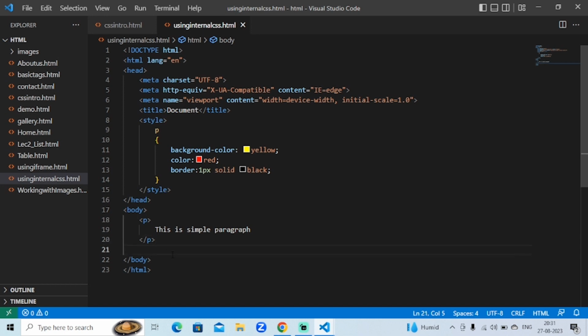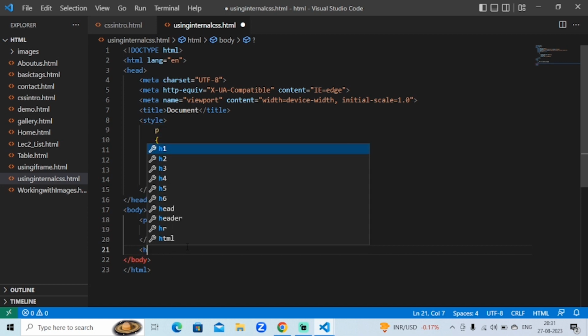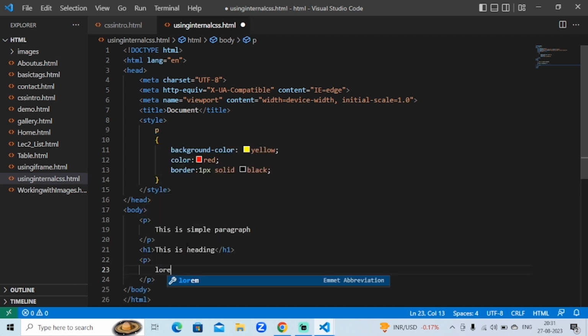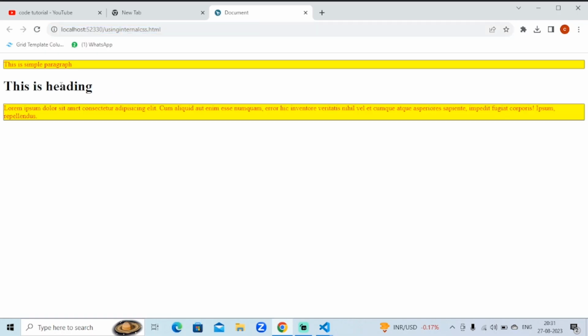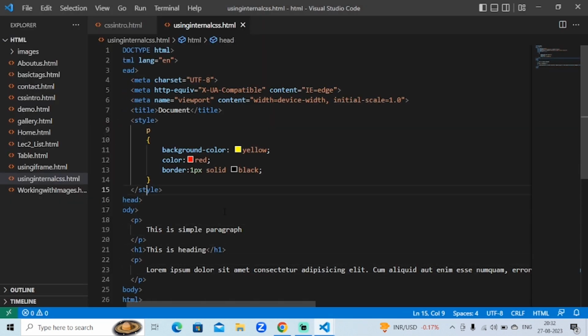Let us see first how it works. So this is a simple paragraph, right? Now let us do one thing: create a heading, then write something inside it, and then again a paragraph. Okay, so this is the thing.